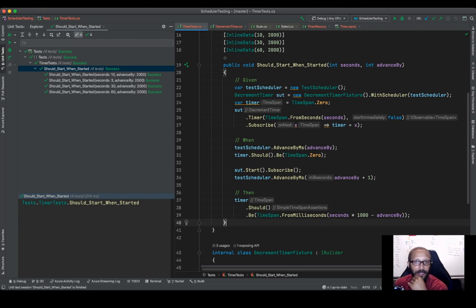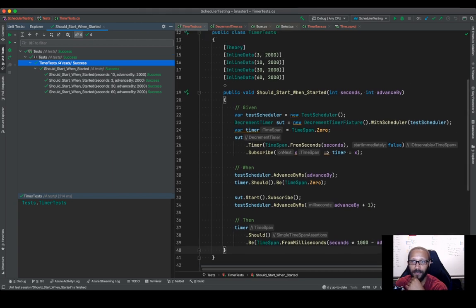How long did it take to run all four of those tests? 214 milliseconds, right? So you see that there that says 214 milliseconds. But we checked for 3 seconds and 10 seconds and 60 seconds, and it didn't take 3 seconds and 10 seconds and 60 seconds for these tests to execute. How is that humanly possible? Welcome to the power of the test scheduler.